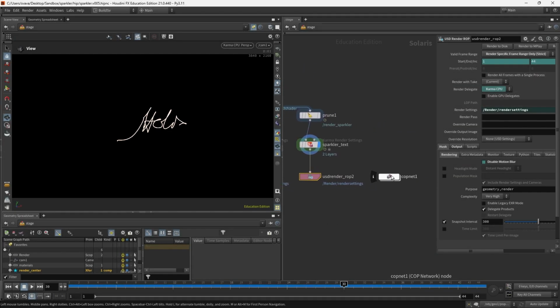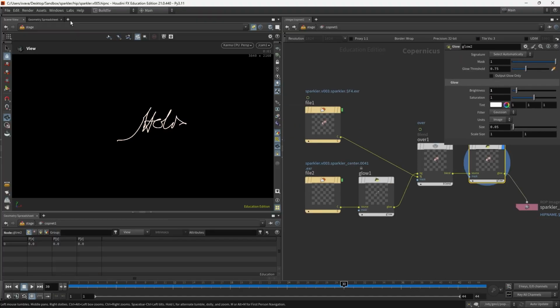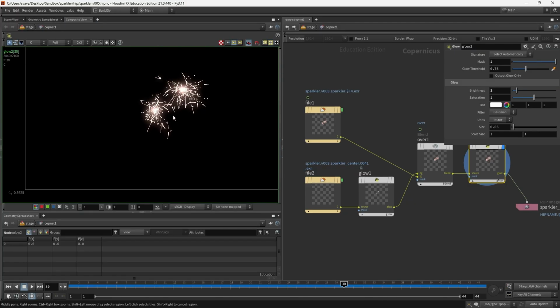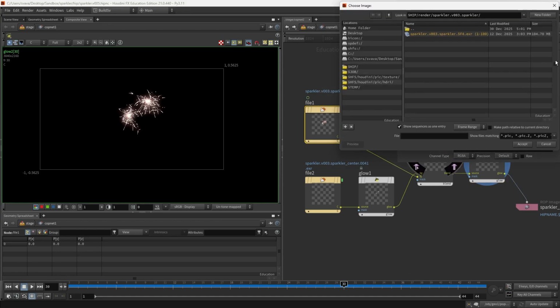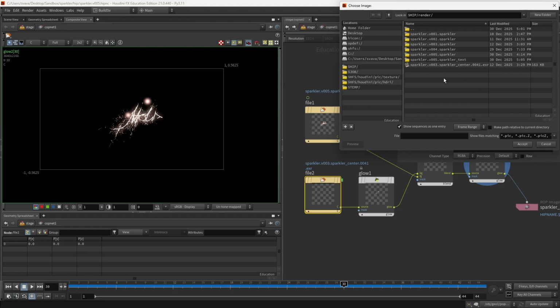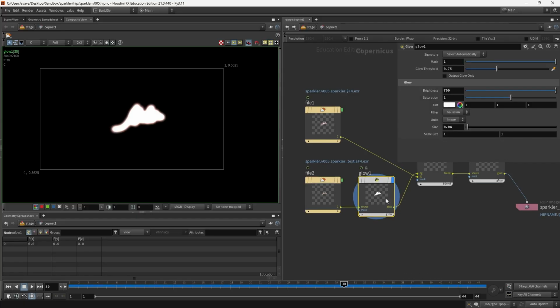Then I'm gonna go back into Copernicus in here. And I'm gonna open up the composite view. And then I'm gonna replace these two files. So first I want the sparklers. And then down here I want the text. Then I'm gonna revisit the glow node for the text. Let's just take this way down. Something like this.